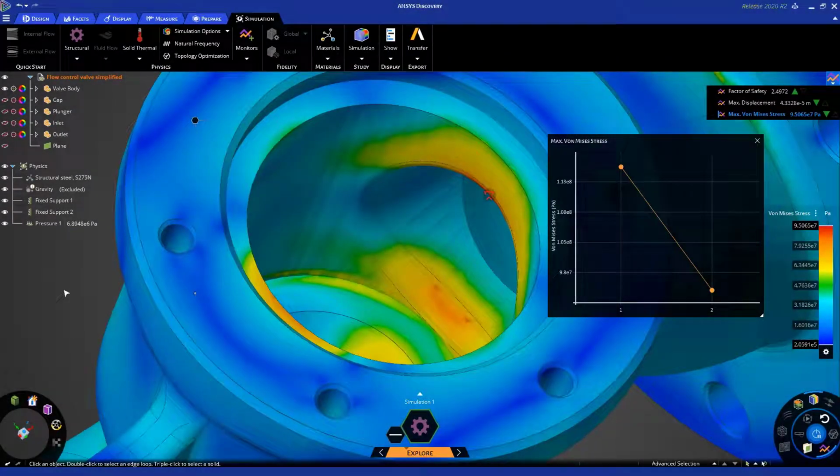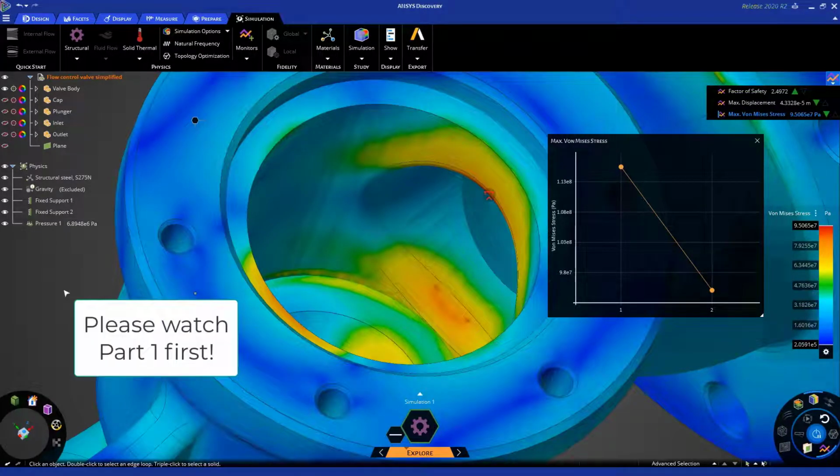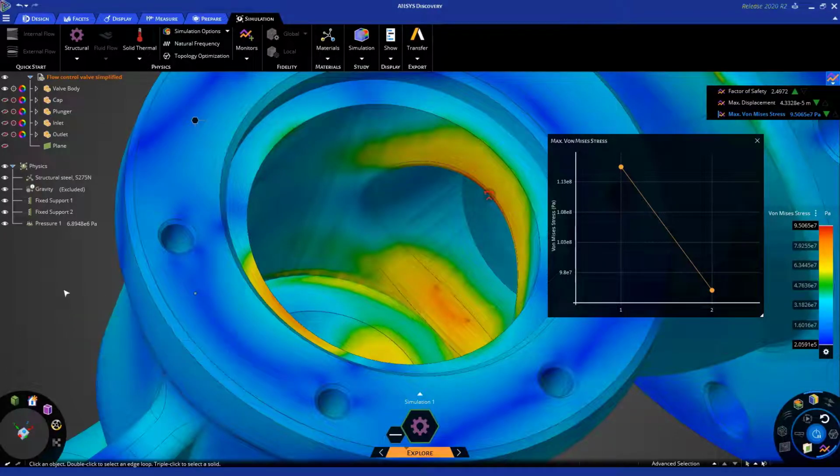Okay, welcome to part 2 of the basic structural simulation tutorial using Ansys Discovery. In part 1, we ran a quick GPU-powered real-time simulation where we identified where the stress hotspots are, and we made a simple geometry change to try to reduce that max stress, as you can see in this chart.